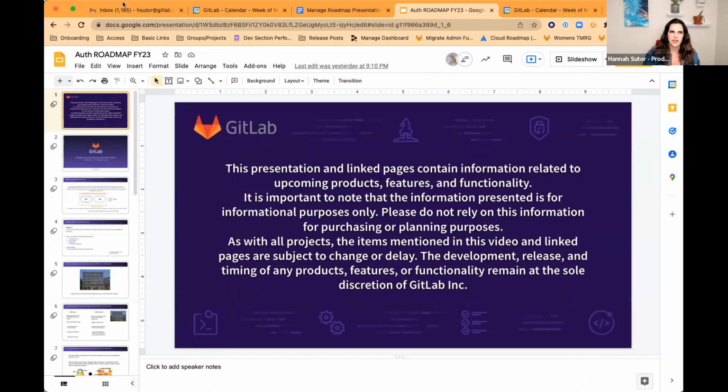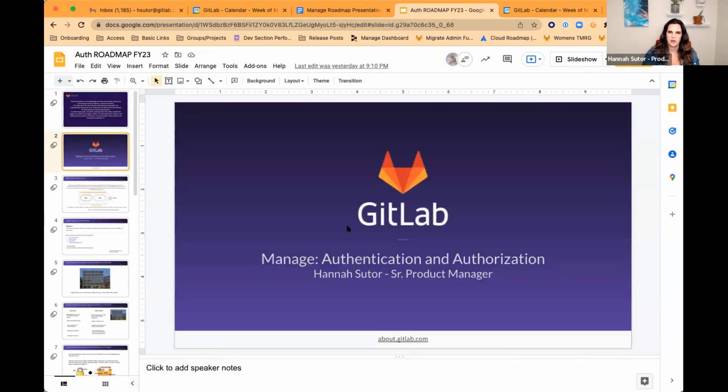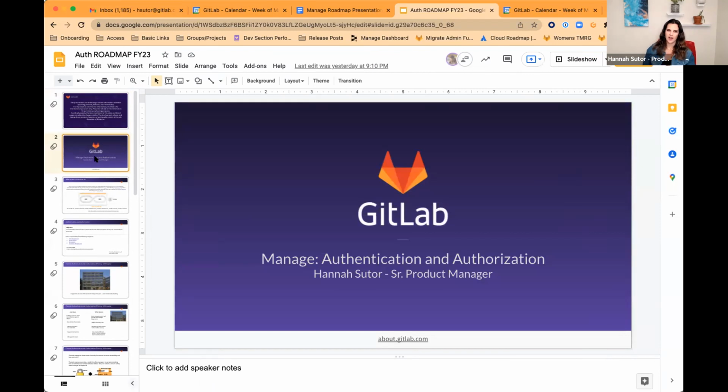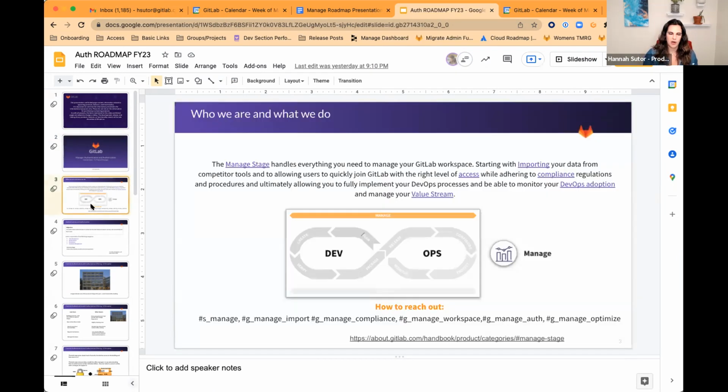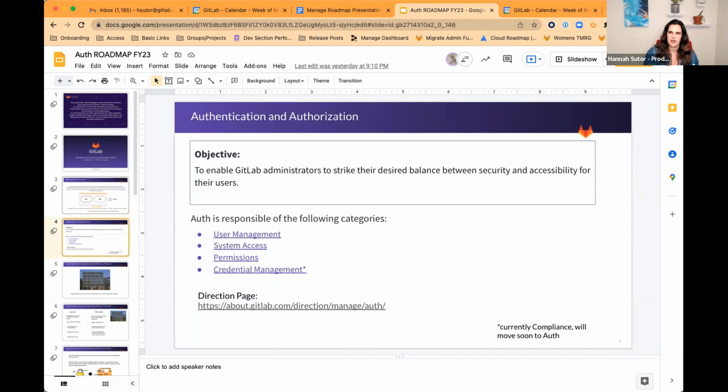Here's our lovely disclaimer that I already went over. So I'm Hannah Suter. I'm the product manager for authentication and authorization. I've shortened our name whenever I talk to auth. It's just a mouthful otherwise, so you'll probably hear me refer to that. And we are, again, part of the manage stage. And now let me dive into what auth is.